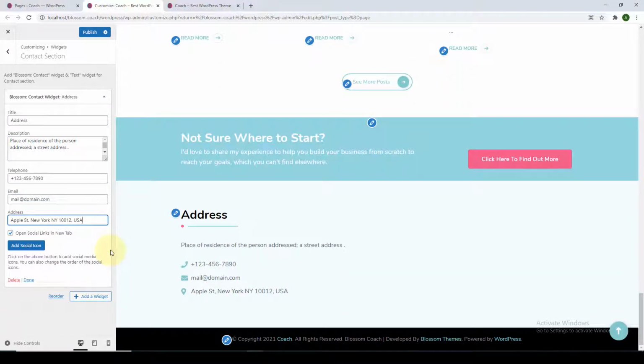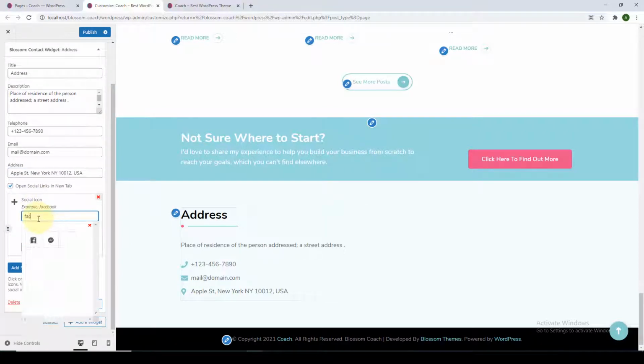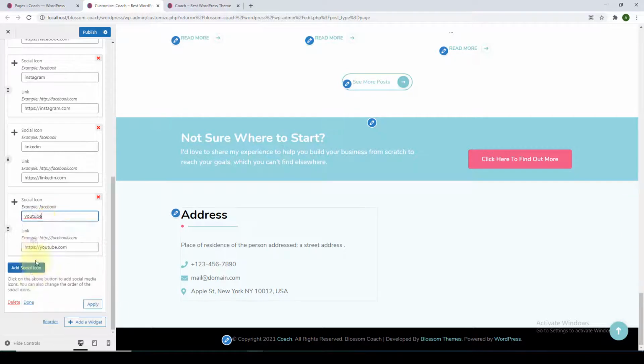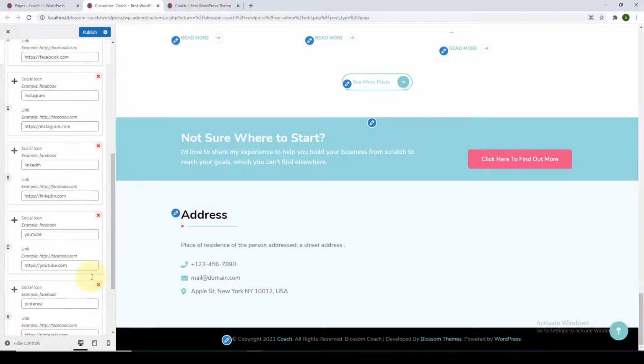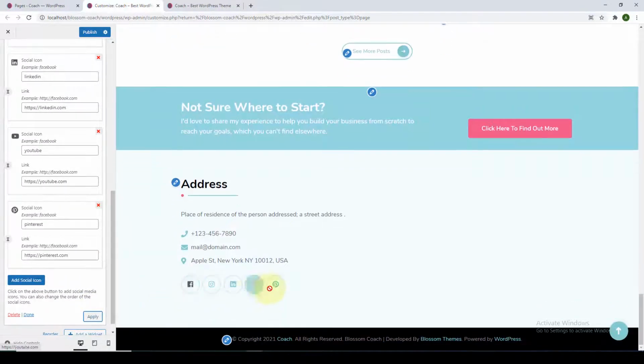If you want to add in various social media links, you have to click on add social icon, search for your desired social media icon. For example, if you want to add in Facebook, type in Facebook over here to search for the Facebook icon. Click on the icon after it has appeared. Under the link, you have to add in the link to the official social media pages to the respective link boxes. Following the same process, I have added more social media links. After you are finished adding all of your social media icons, click on apply and they will display right over here.